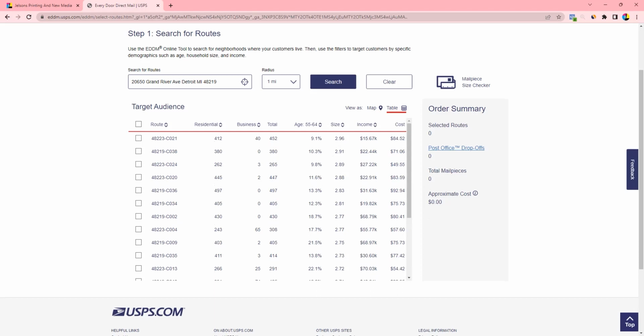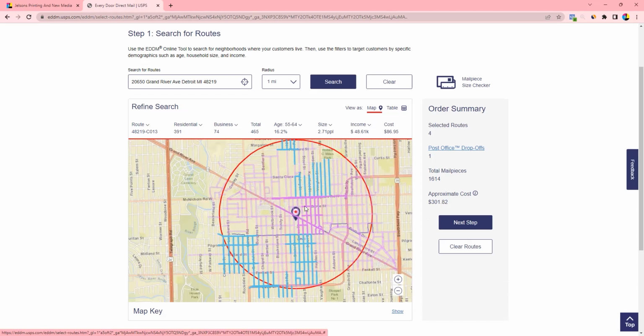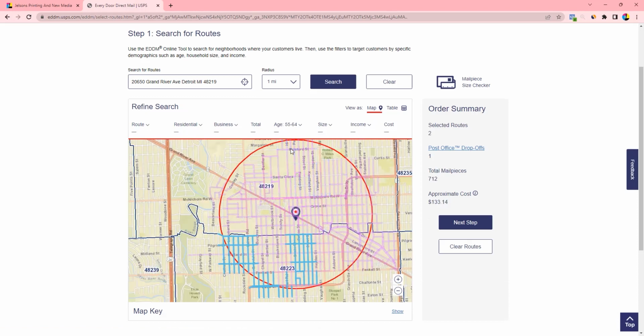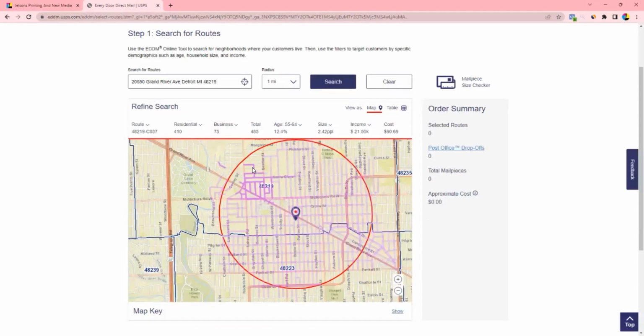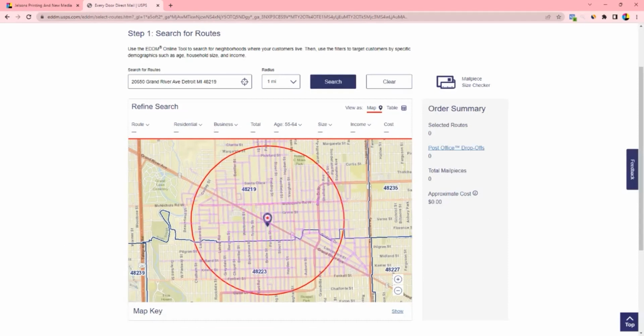And so that's one way that you can use that, but you can click these to select the routes individually if you want to do it based off some of this demographic information, or if you want to take just more of a geographic approach and there's specific areas that you want to target, the map view will probably be your best option.